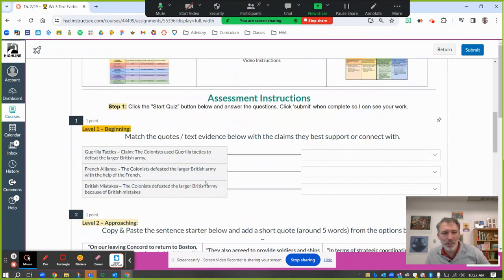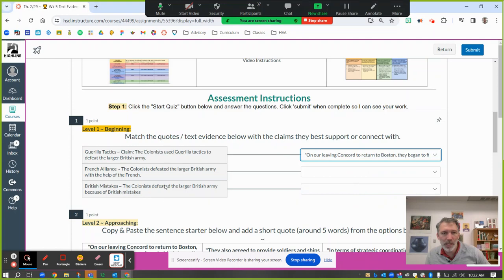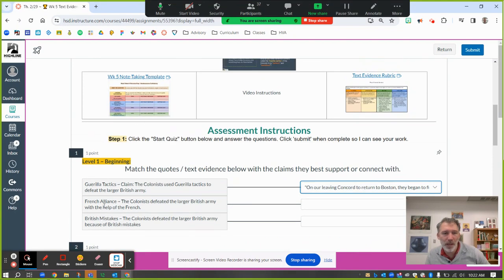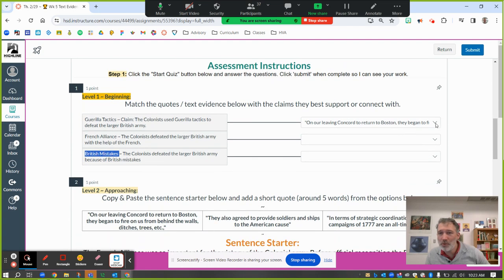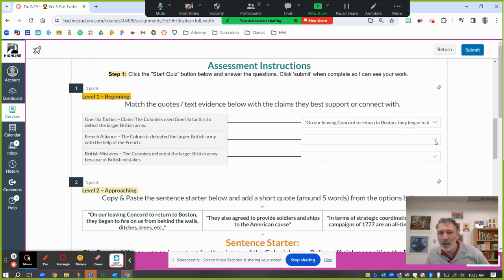Question number one is matching. So you're going to do this little drop down menu, and you're going to match the quotes over here to the claim over here. The same three claims that we were working on in your week five notes: that the colonial army used guerrilla tactics, they had a French alliance, and they also benefited from British mistakes. So there's three quotes here. You're going to find the quote that matches up with the right claim.